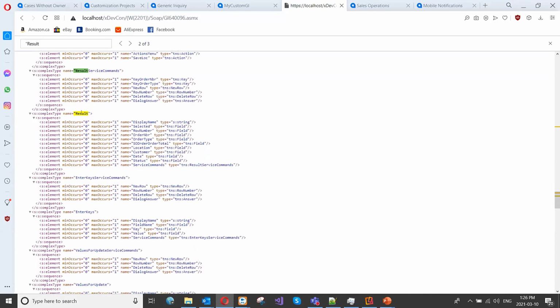Let me also take a look at the Result container. Okay, so here we can see the Result container and the list of fields that we can use on our mobile screen.